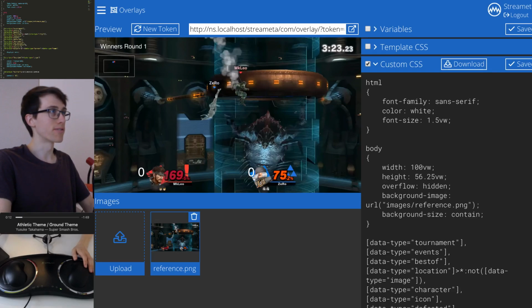Part 2 of making an overlay for Super Smash Bros. Ultimate. This is what we left off with last time. We have just some scores and the round names, but today we're not going to be making it look better. That's to come later. Today we're going to be adding multiple scenes to the overlay, so this is kind of like the gameplay scene.